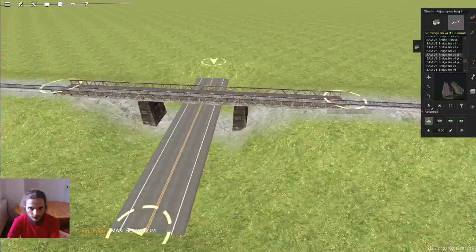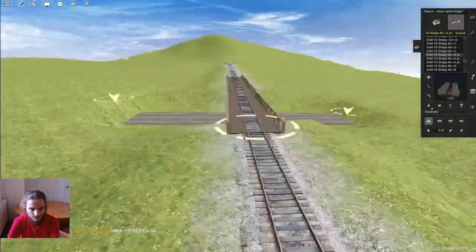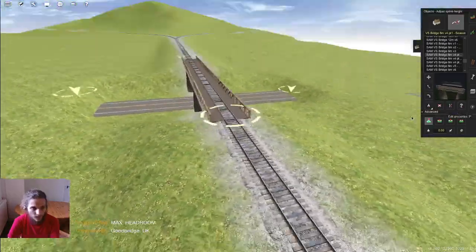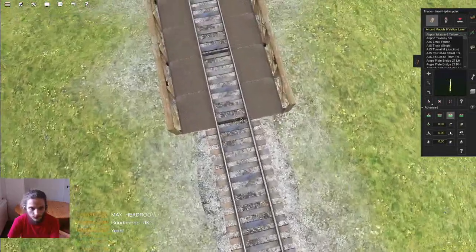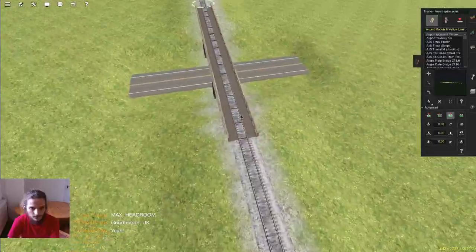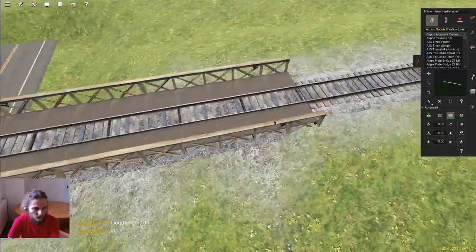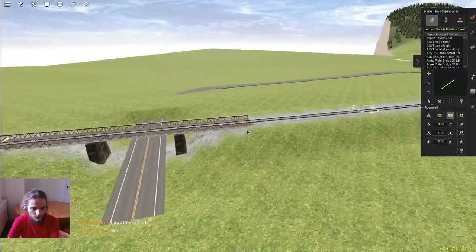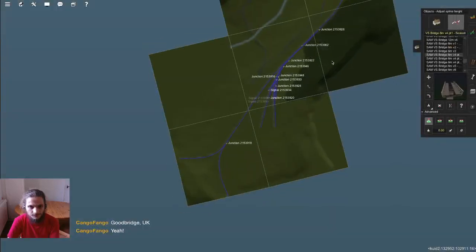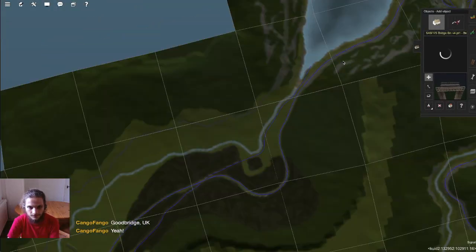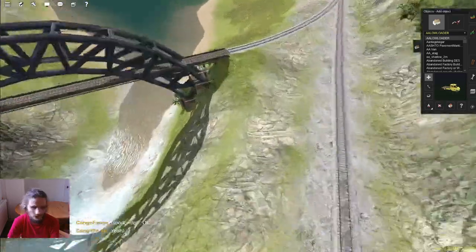But then we're going to need the rails only track for this. Which is okay because this is on a straight, so it should be quite straightforward to replace. Yeah, actually that's probably good. Although I probably need a... Actually, you know what? Let's put in abutments. See, I am learning. Somewhat. Goodbridge UK.